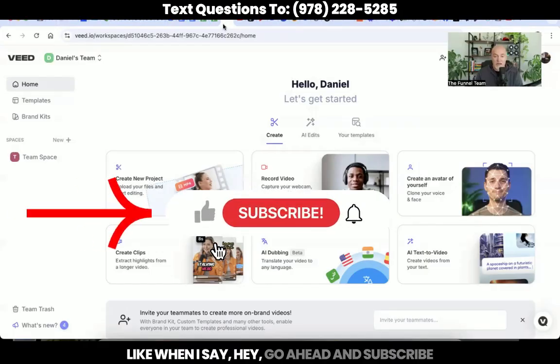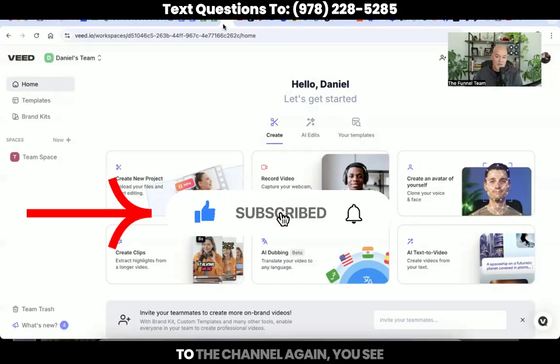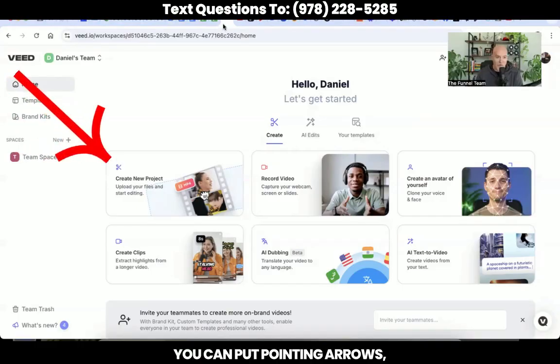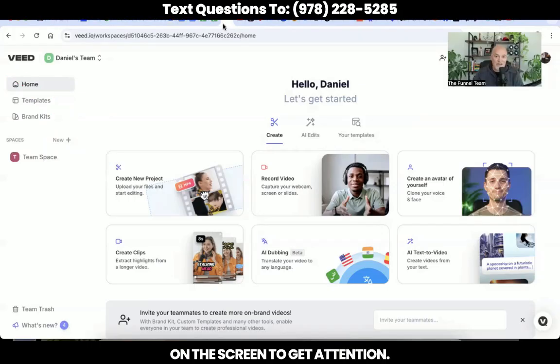Like when I say, hey, go ahead and subscribe to the channel, you see the little subscribe doodad pop up. That's because you can do that in things like VEED. You can add captions. You can add text to the screen. You could put pointing arrows. You could put bouncing things on the screen to get attention.